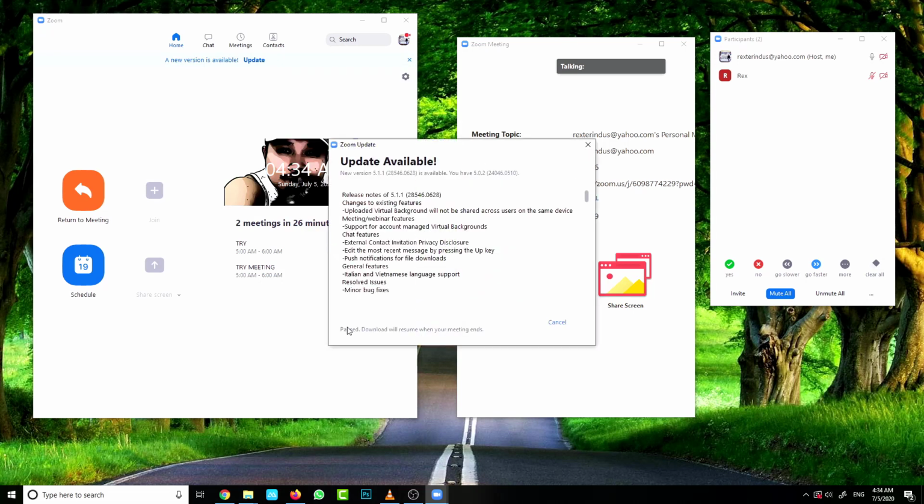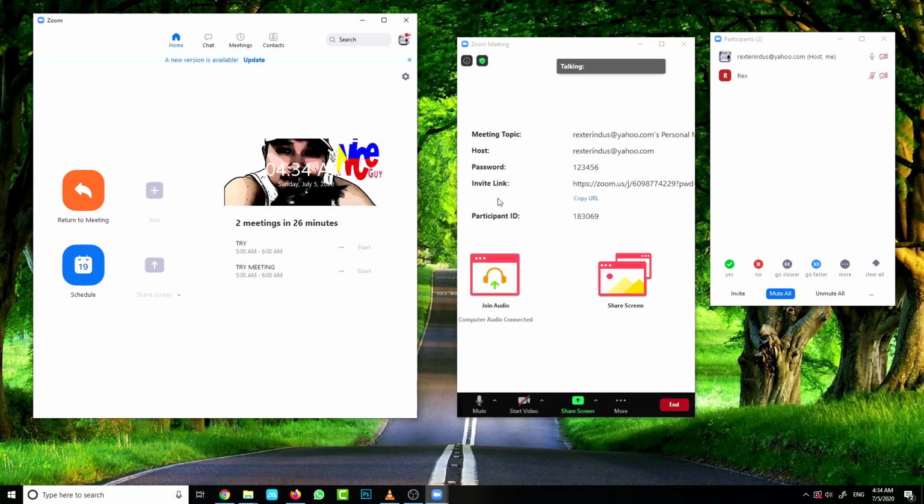Click this one. It says the download is paused and will resume when your meeting ends. So this is very important. The new version is available, and I have the older version here, so basically it needs to be updated. It is very important that you're using the latest, because if there are issues with the previous version or the version that you have, they will be secured in the new version. I'm pretty sure this is the purpose for the version being updated. So that's another tip, the 4th tip that I have given to you.